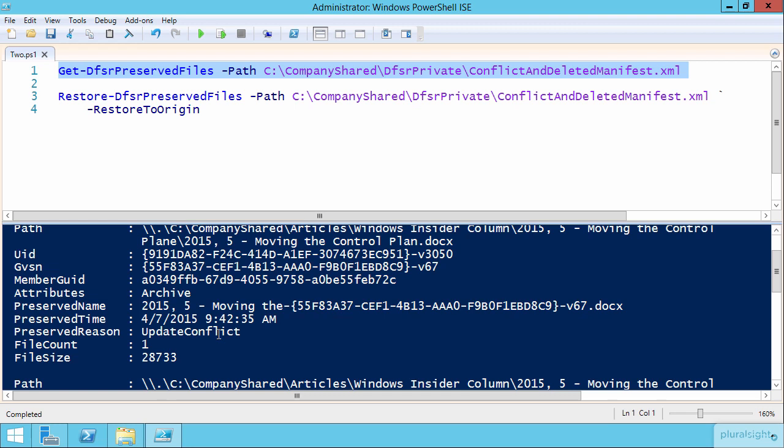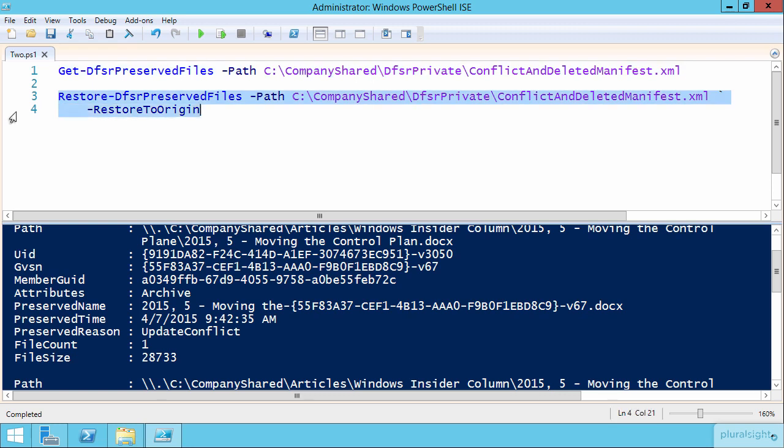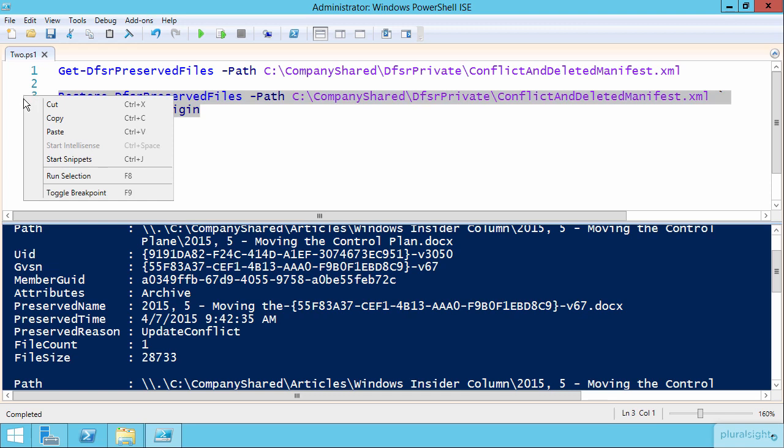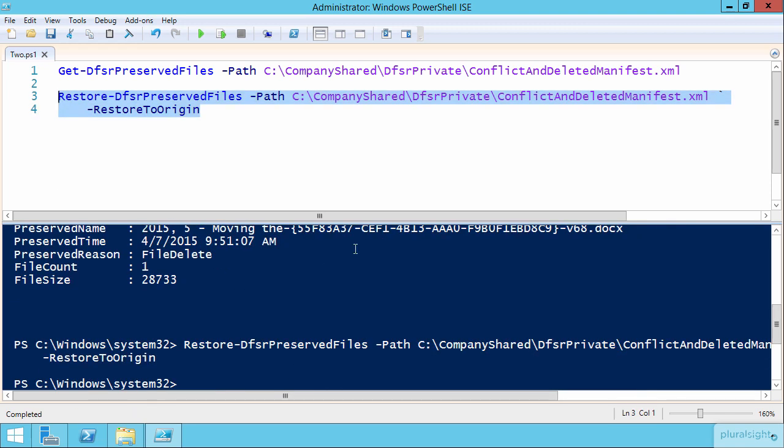In order for you to be able to recover them, thankfully Microsoft also provides an accompanying command called Restore-DfsrPreservedFiles, which includes 3 or 4 useful parameters for restoring the files to its original location, for restoring it to a separate path, for also copying the files as opposed to moving them from their existing location. If you wanted to, you could then run this file here to actually recover the deleted files and put them back in their appropriate location.